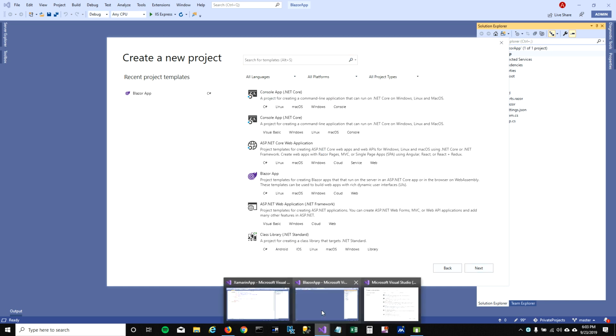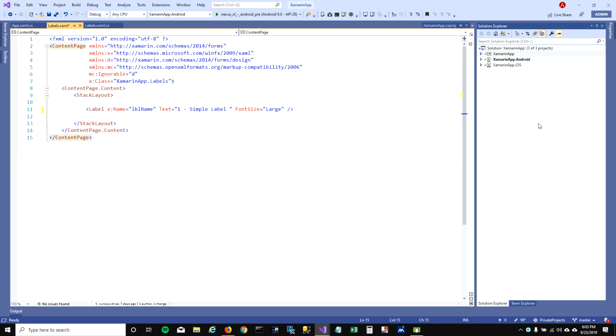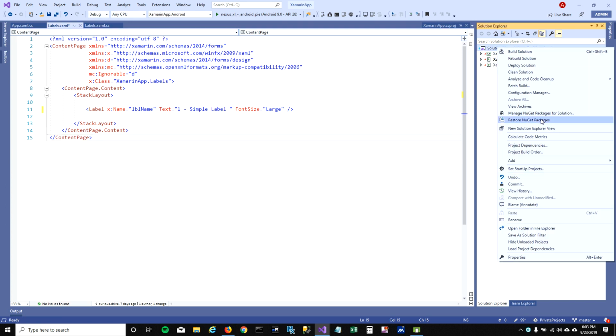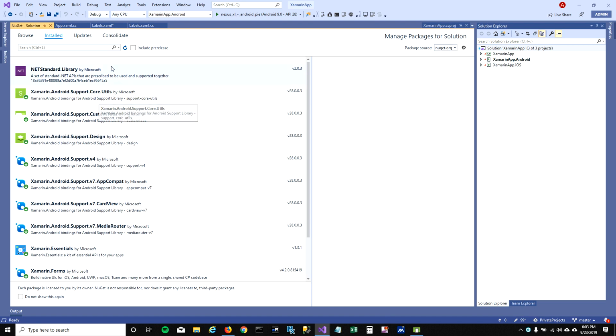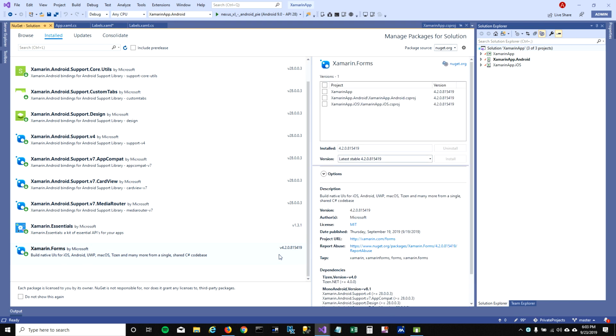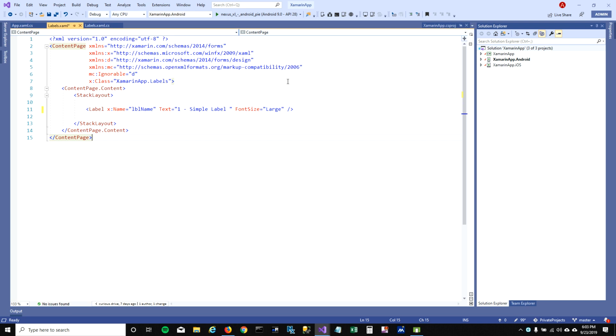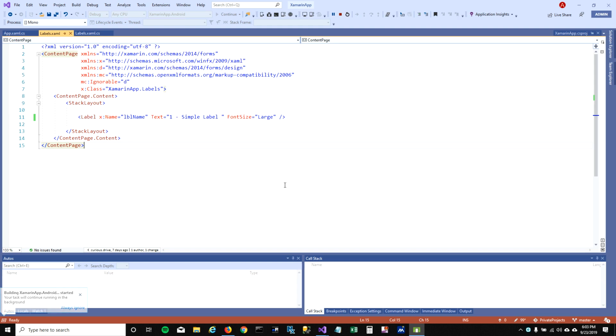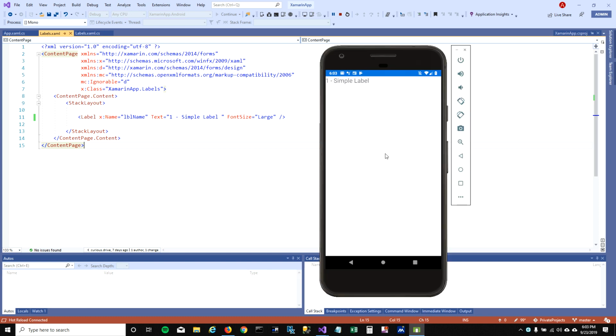With mobile development, what they've done is they have added hot reload. But before that, you should make sure that your Xamarin is up to date. Your Xamarin is pointing to 4.2. Okay, so what does hot reload mean? I'm going to run this application and show you what it means. So every time you make a change in your XAML file, you have to stop your Visual Studio, make your changes, and redeploy your application on the virtual device.